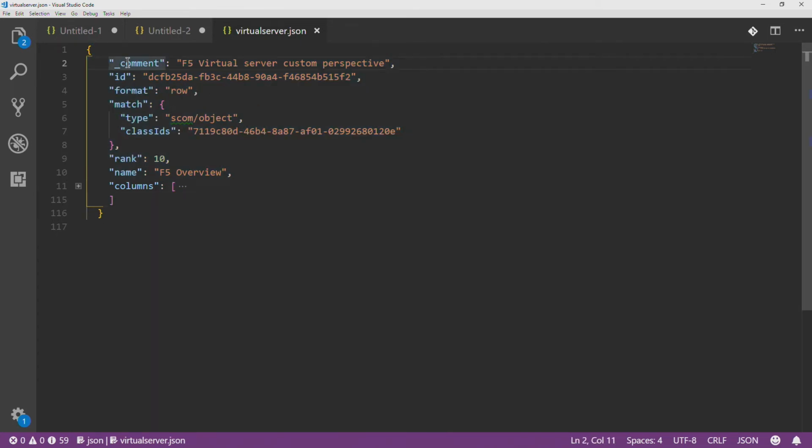So the first thing you have to add is a comment. So the comment is just a description for you of what this perspective actually is. It doesn't display anywhere in Squared Up. And that's kind of handy because a lot of perspectives wind up with the same or very similar names. Like you'd be surprised how many dashboards in customer environments are just called overview. So this comment can be helpful sometimes for you to distinguish what am I actually looking at here. So I've called it the F5 virtual server custom perspective.